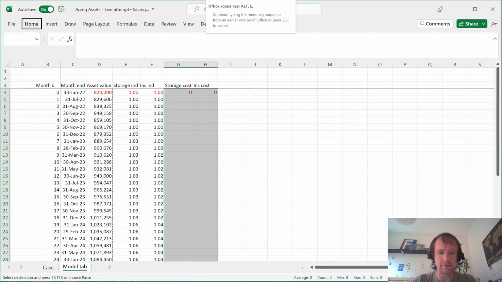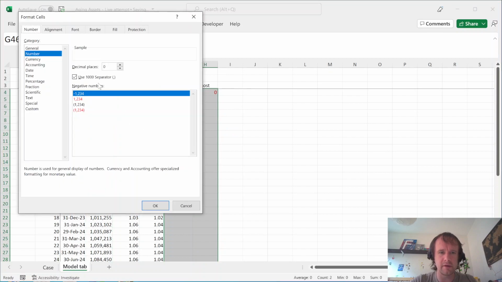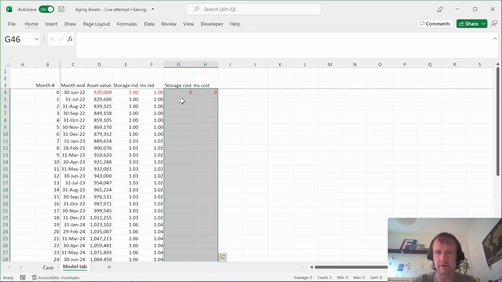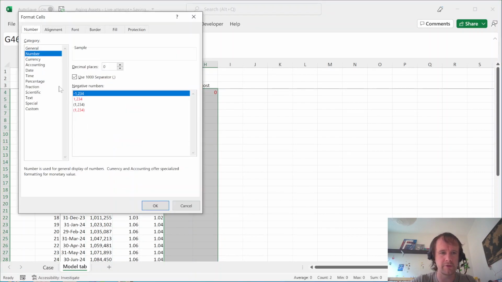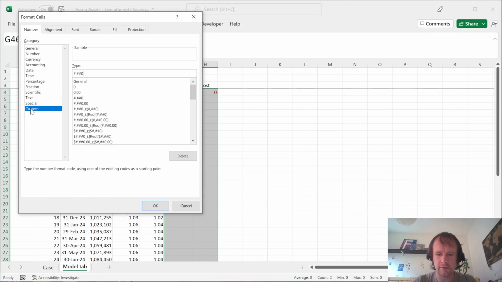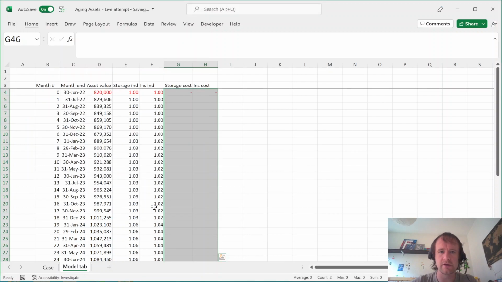Sorry, I want to do that all the way down. And then, because these are going to be zeros in a lot of months, I prefer to format my zeros this way. So this is the format that I had before: commas and no decimal places for positive numbers, with a minus in front for negatives, and just a dash for 0. So I'll say OK to that.